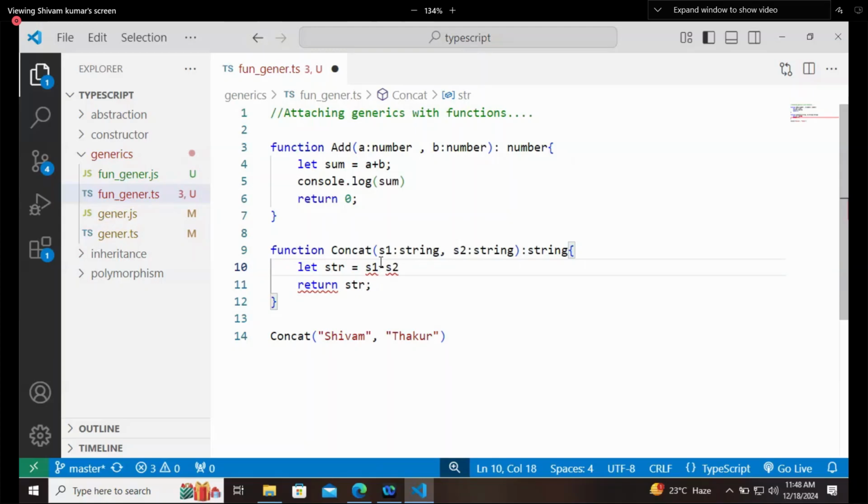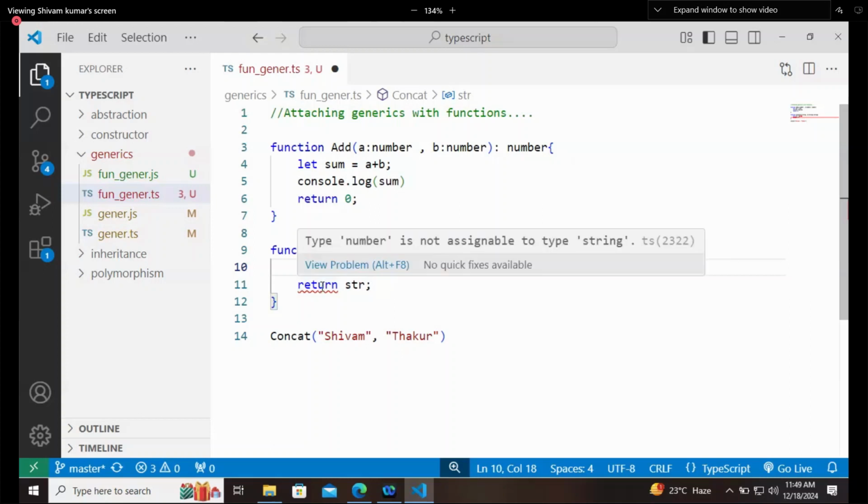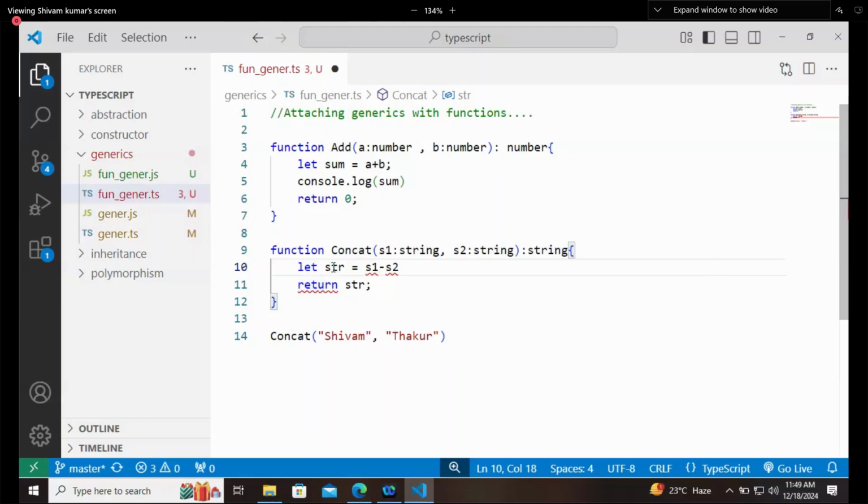strings. Once you are trying to subtract a string, what will it give? Not a number, NaN. It means that it is not a number. And definitely that's why this return is giving us the error: type number is not assignable to type string. Now our TypeScript is assuming that this str is a number. Why? Because it is performing this particular minus operation.